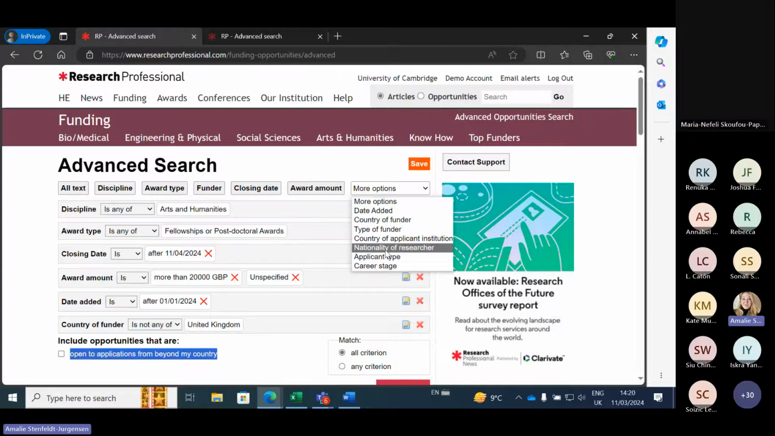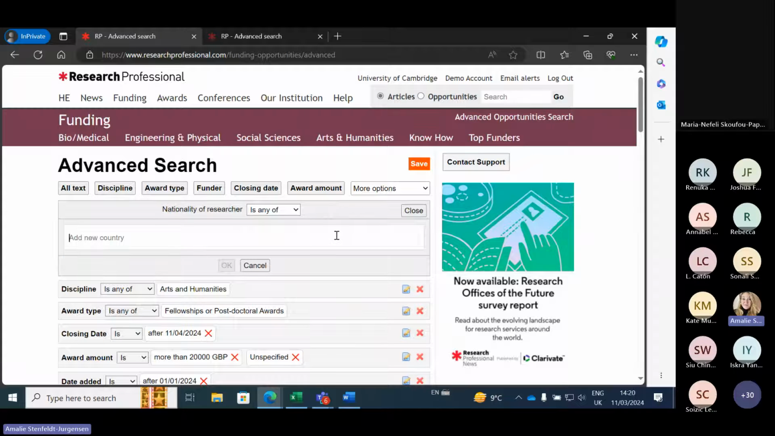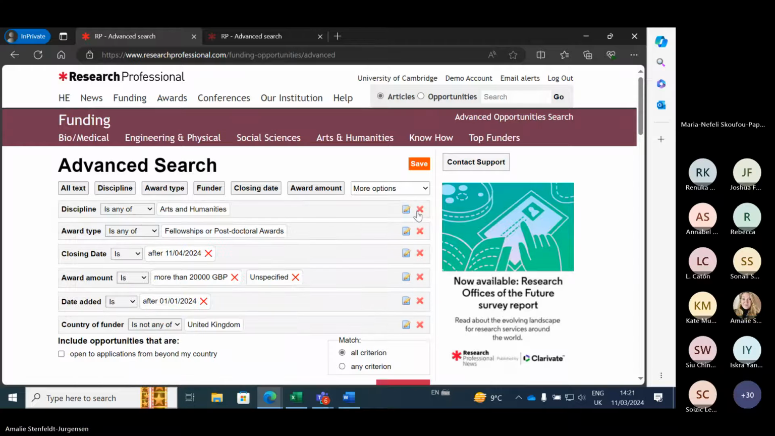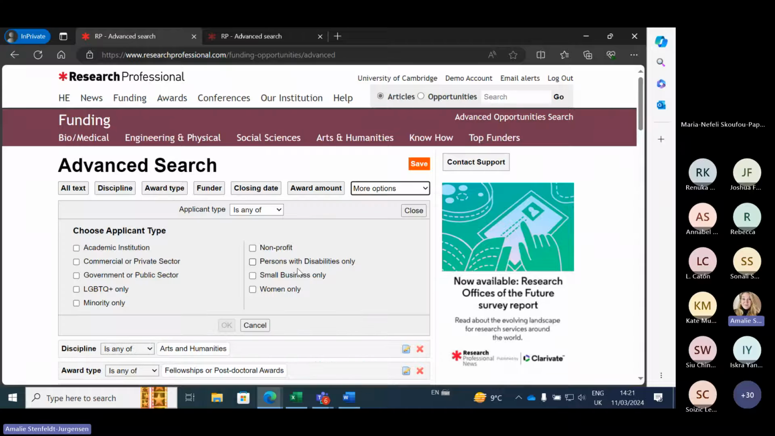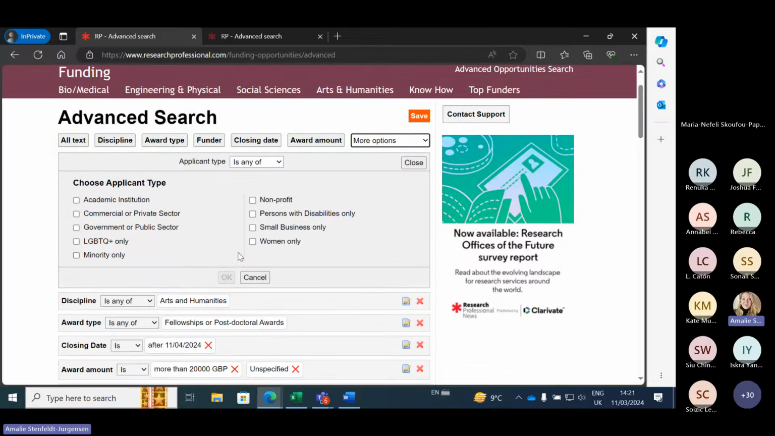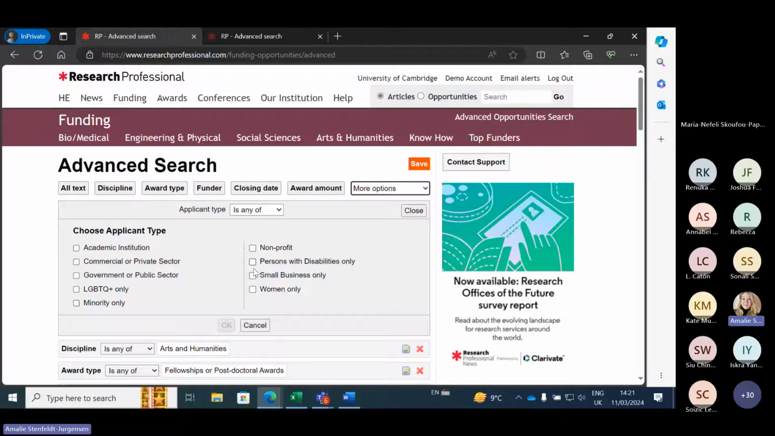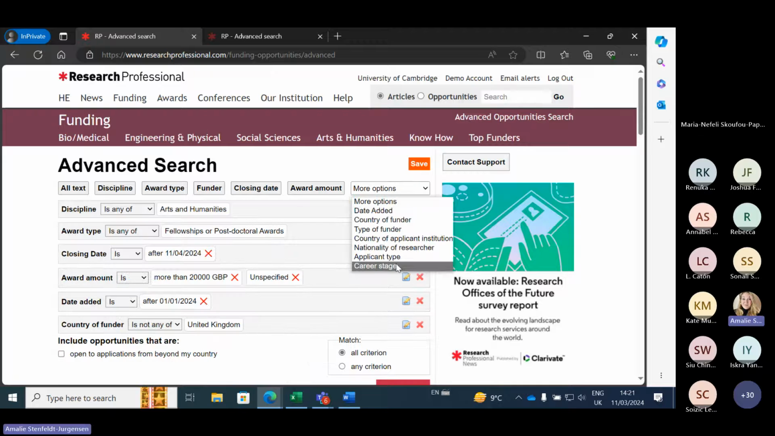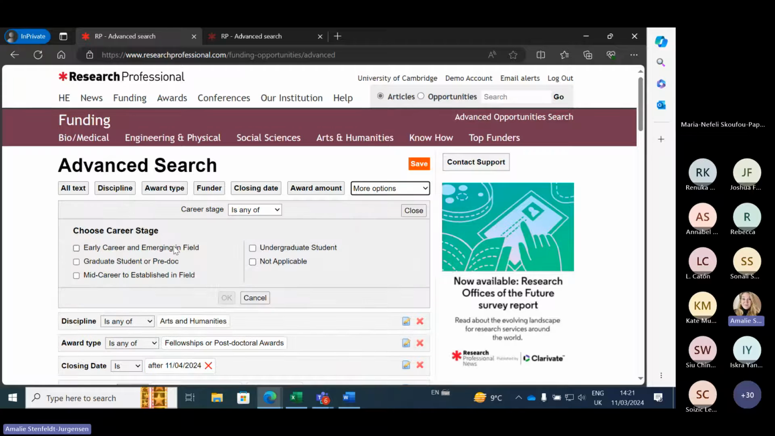Then you have nationality of researcher that you can add if you want. As I mentioned, it's very rarely specified by funders, but you can add that here if you want. Applicant type, if any of these are applicable to you and you want to look up opportunities that are, for example, specifically open to women only, you could also add that to your search. Career stage is obviously important to add to your search to make sure that it's actually open to you and where you are currently at in your career.